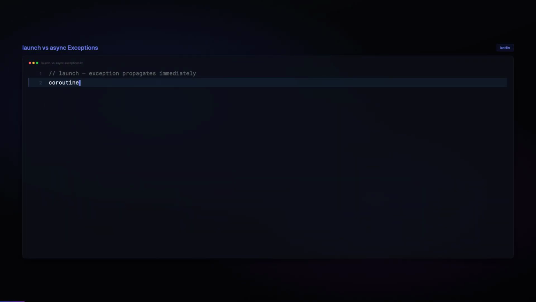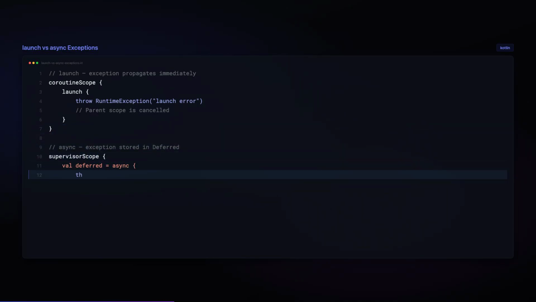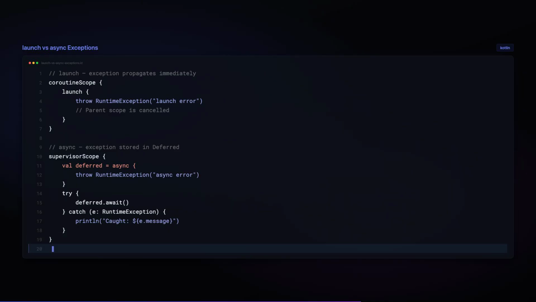Error handling in coroutines works differently depending on whether you use launch or async. With launch, exceptions propagate immediately to the parent scope. The parent cancels all other children. With async, exceptions are stored inside the deferred object. They are only thrown when you call await. This means you can catch them with a regular try-catch around await. Understanding this difference is critical for writing correct concurrent code.